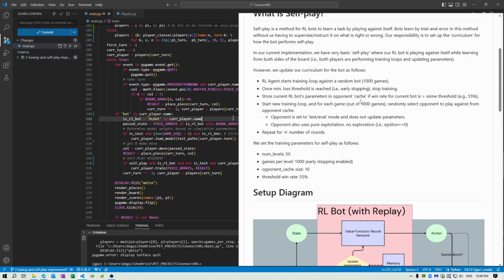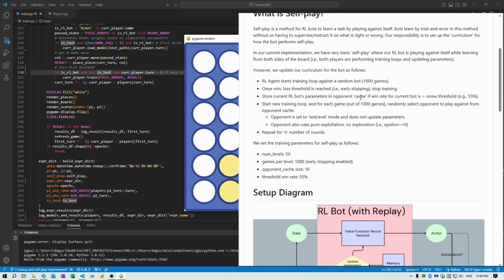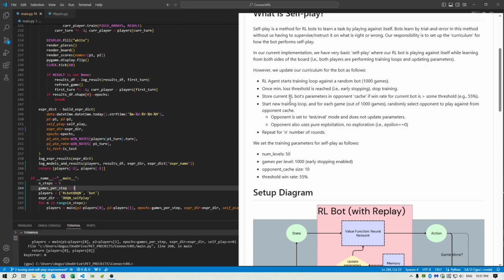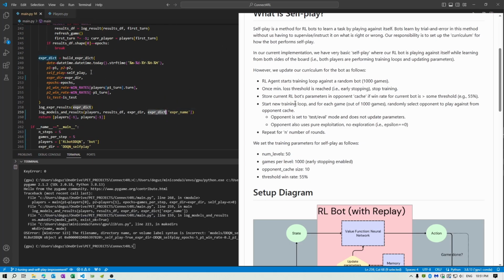In the cache, we'll store a certain number of opponents, let's say, maybe that's 7, maybe that's 10, maybe that's 20. That's kind of up to us to decide. And then we'll start a new training loop. And for each game out of 1,000 games, we'll randomly select an opponent to play against from the opponent cache. And this way, our current bot that we're training doesn't really know which opponent that it's going up against.